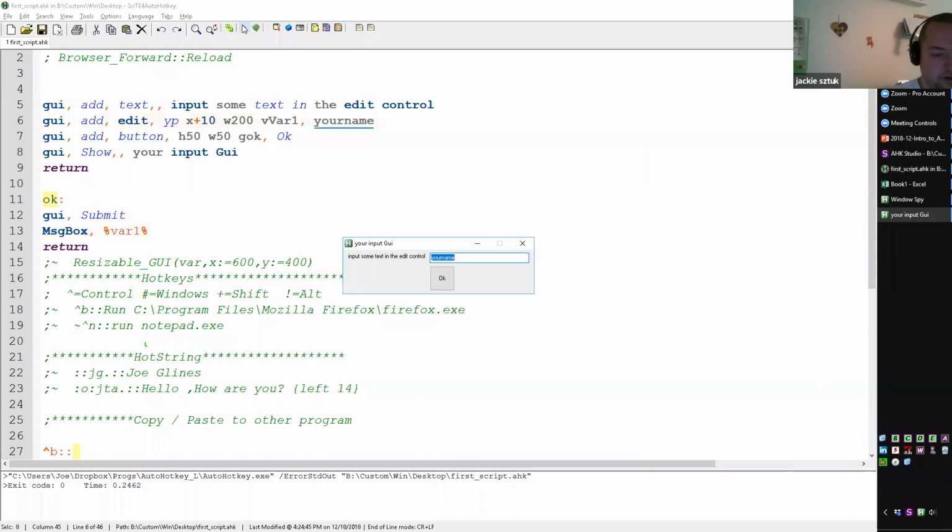So let's do that now. Input some text into the edit control, and your name could be, as it's me, Jackie, and I'll click the OK button. And you can see here, I immediately got a message box that holds whatever I typed into that field. I think that's a simple GUI, right?